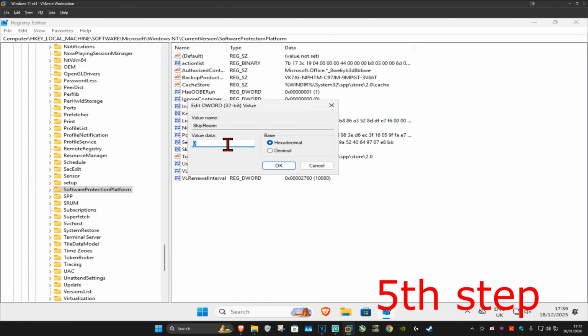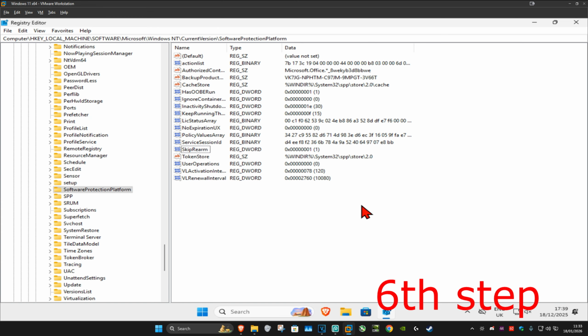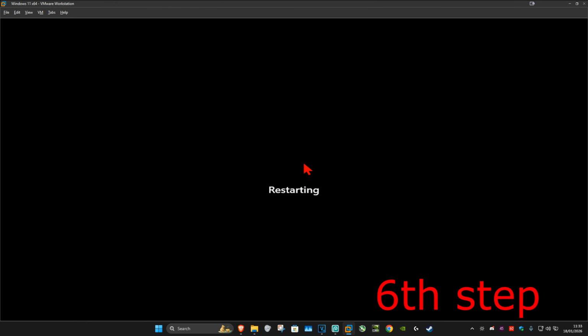Now in this box, you want to make the value data 1. So make sure that in this box right here, it has the number 1 and then click on OK. Now for the last step, you want to restart your computer and then the problem should be fixed.